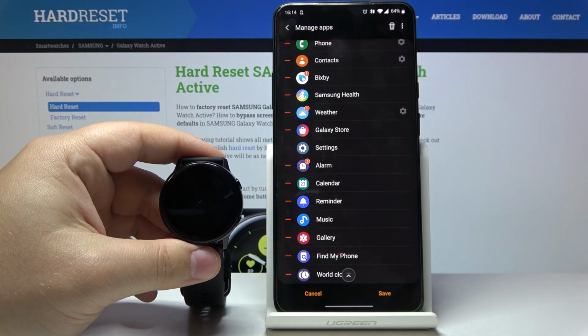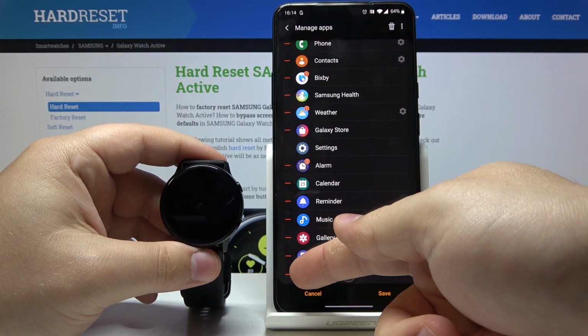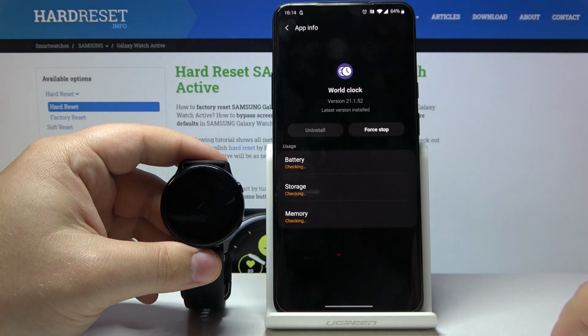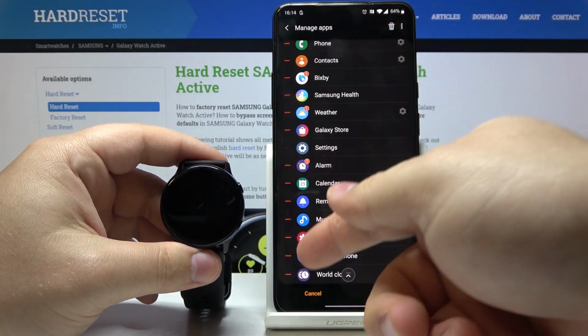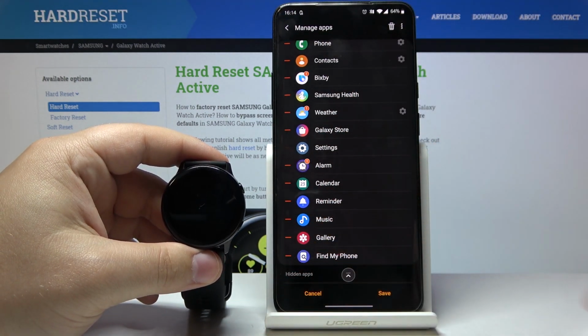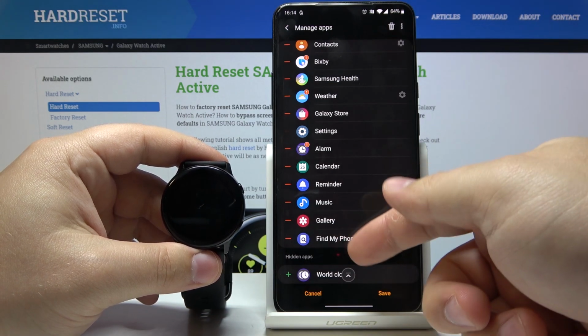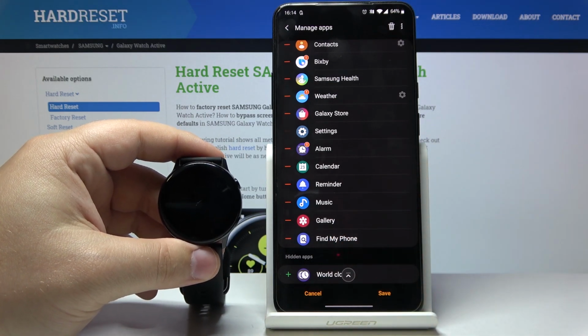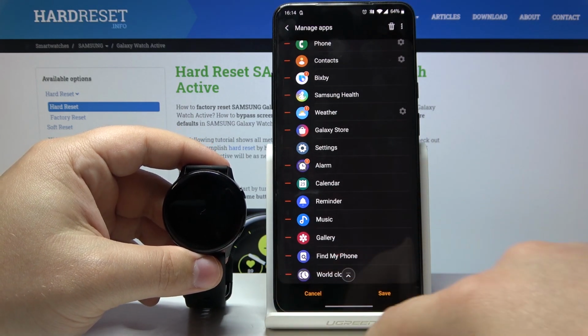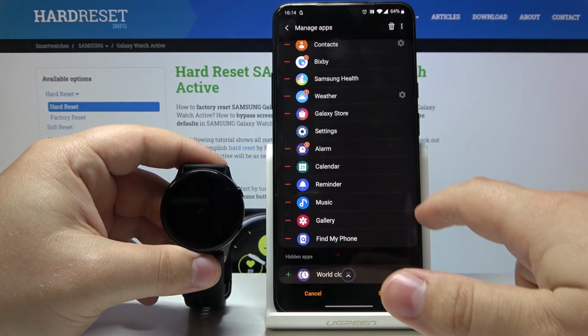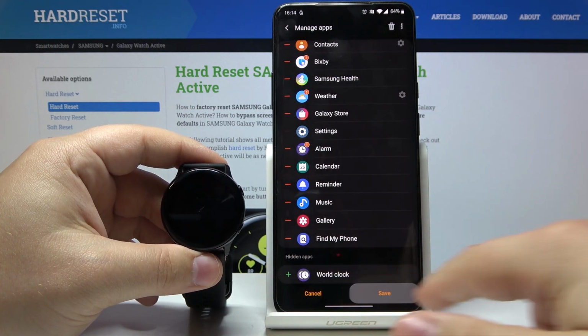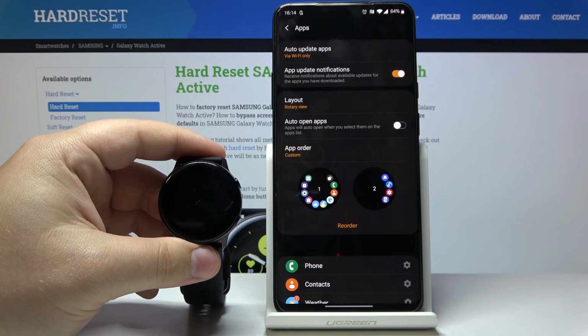You can also hide the apps right here by tapping the minus sign. Oh, not the bottom, but next to the app, I mean, right here. And it's gonna appear in the hidden apps menu. You can also unhide it by tapping the plus. And after you're done, tap save to save your settings.